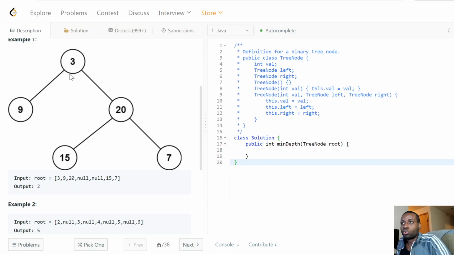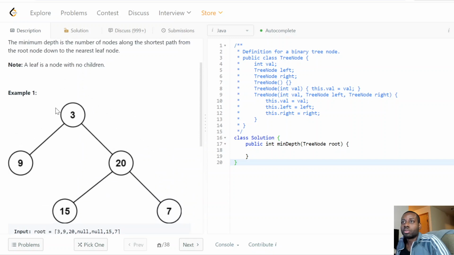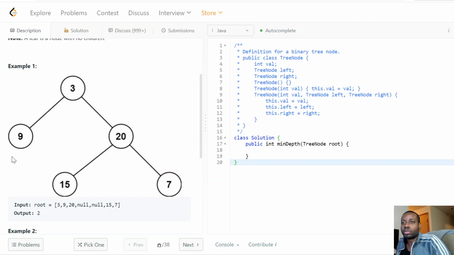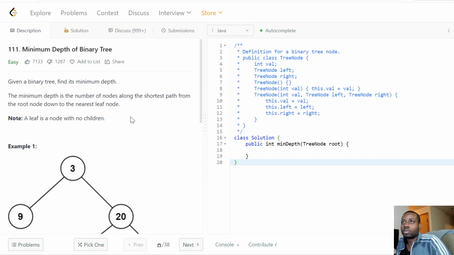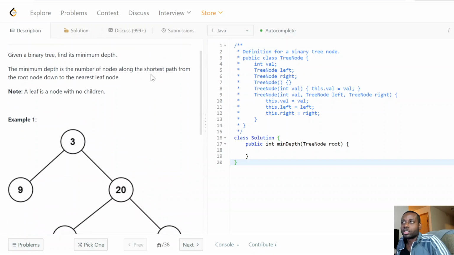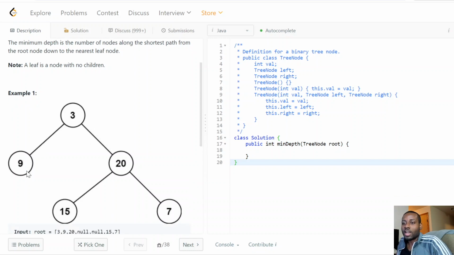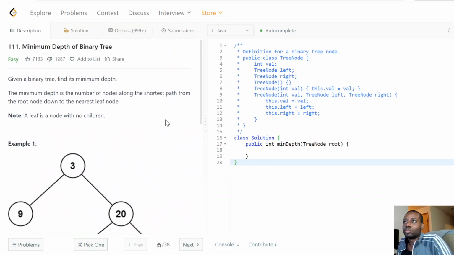So what is the shortest path, starting from the root to any of the leaf nodes? The shortest path is obviously this one. That's why we end up returning 2, because there are 2 nodes included along that path. The path that leads to 15, which is a leaf node, is 3 nodes: 1, 2, 3. And this other leaf node will be 1, 2, 3 as well. But we're looking for the minimum one, the shortest path from the root node to whichever of the leaf nodes. This is a very key thing to understand with this problem.